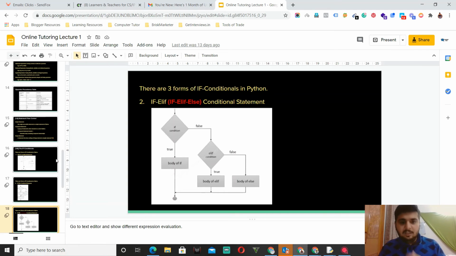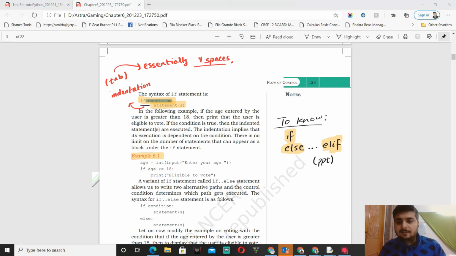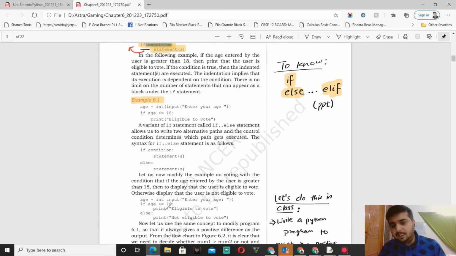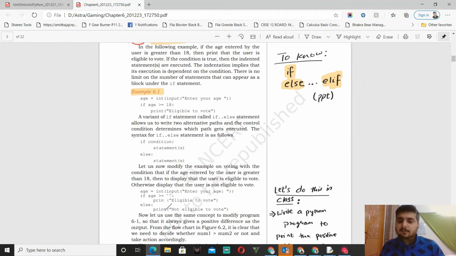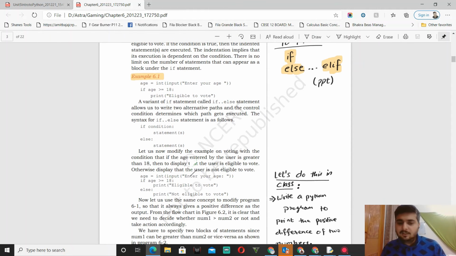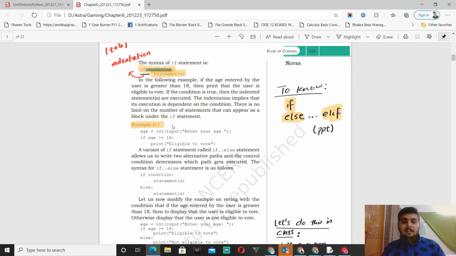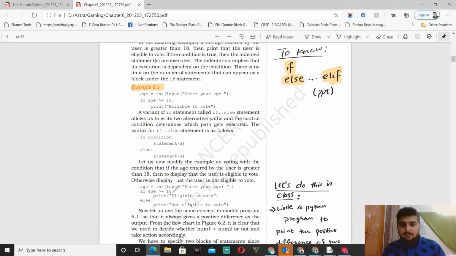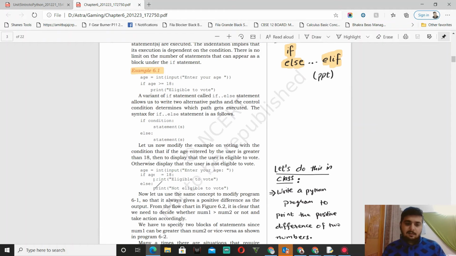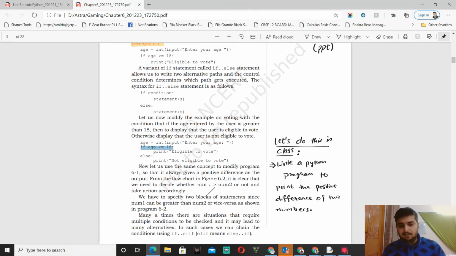Just to give you examples of what if, else, elif are, let's do more examples. It will make clear why if is used, why if else is used, why if elif else is used. We'll cover all these in this class, so let's not jump to things so fast. Let's understand examples for if. There's this example 6.1: eligible to vote or not. You enter your age, and if the age is greater than 18, print eligible to vote, else print not eligible to vote.